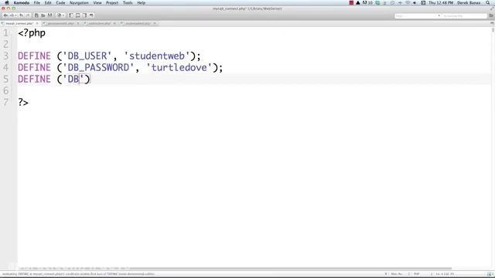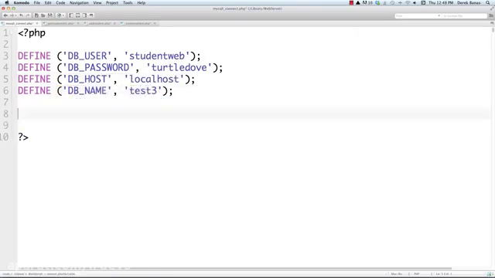In this situation, it's going to be localhost. And then finally the database name, which is going to be test3. Now what we want to do is actually get a database connection with this.